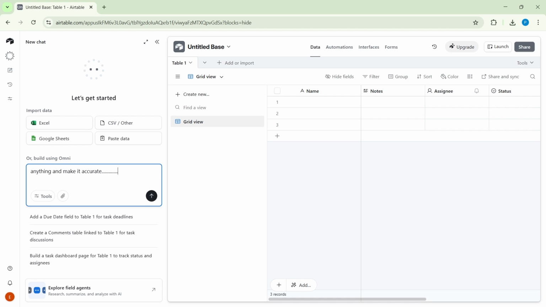From here, you can rename your table, adjust fields, and start entering data. Remember to keep field types accurate, like single select for statuses or date for deadlines, so your views and automations work correctly. That's it. You've created your first Airtable base and seen both the AI-assisted and manual paths. Pause here to explore, and when you're ready, continue by adding fields, views, and simple automations tailored to your workflow.